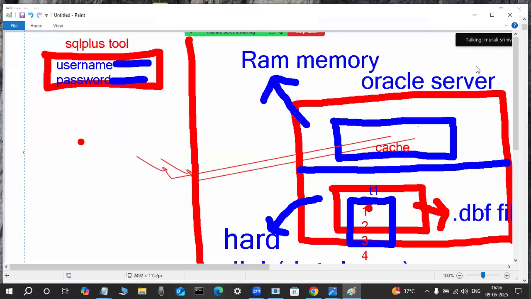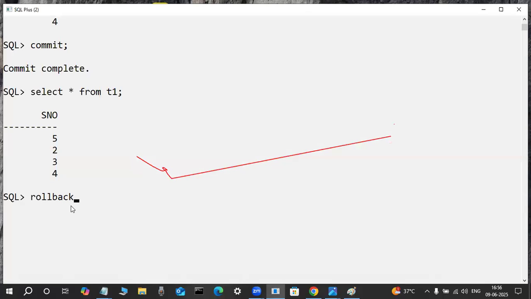Now I try to use rollback. Working or not working? Anybody guess it. Now I try to use a rollback. Working or not working? Guess correctly. Very easy. Rollback means working or not working?